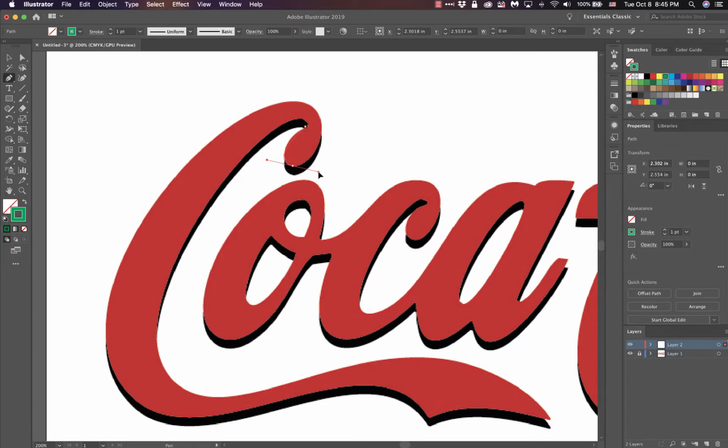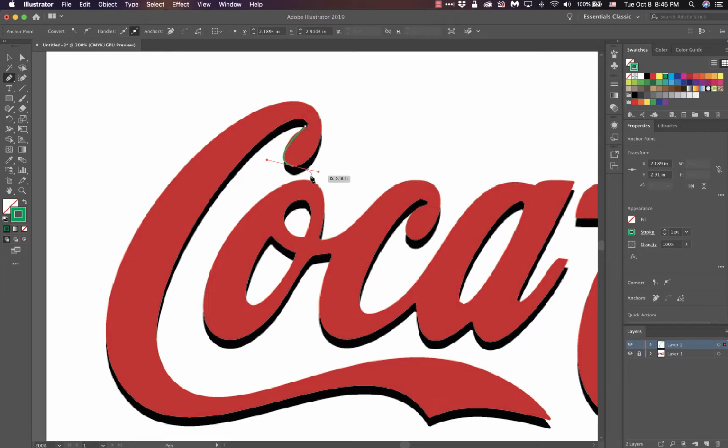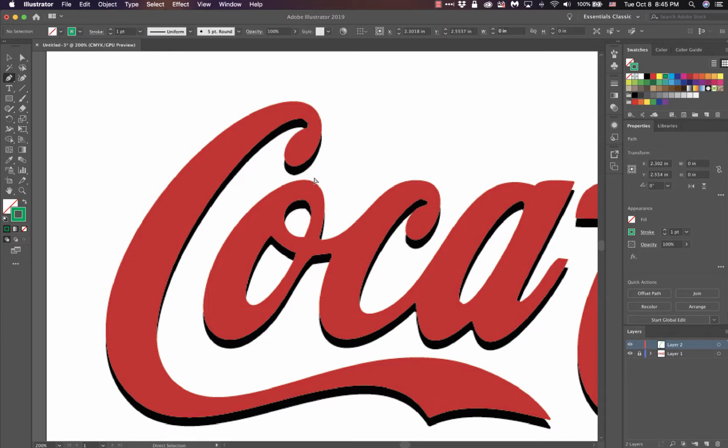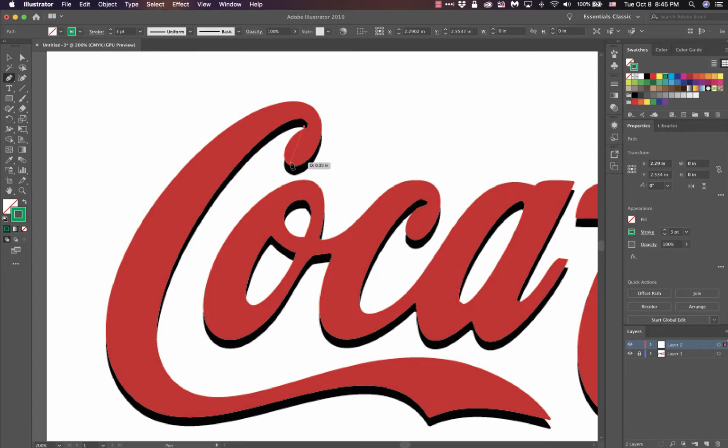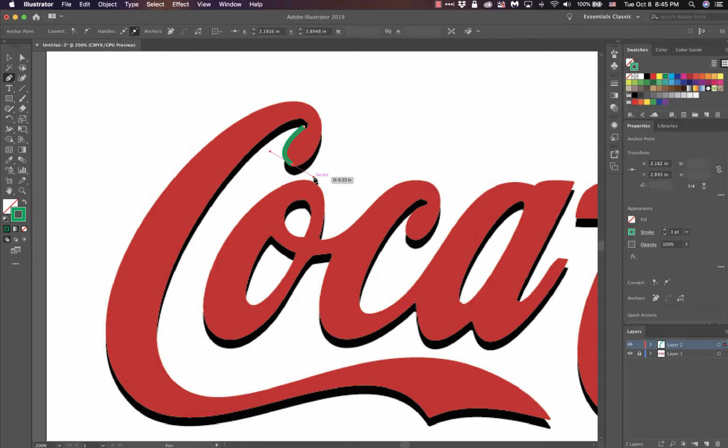Now I'm just outlining the red portion. The stroke is still too thin, so I'm going to change my stroke to about a 3-point. Let's see if that works. There, that's more like it. At least you folks should be able to see it now.